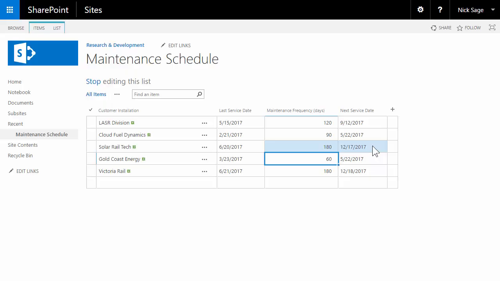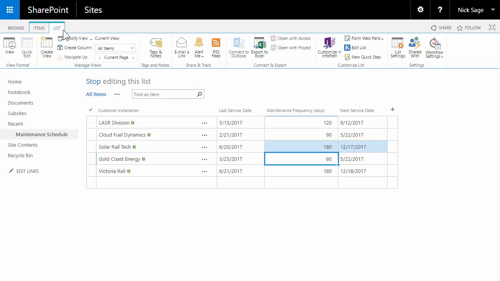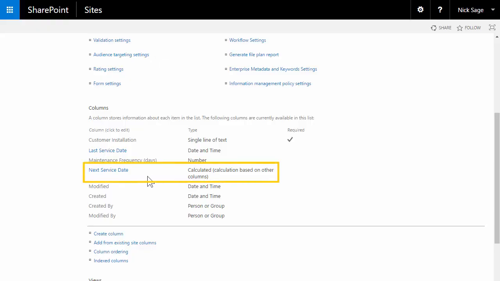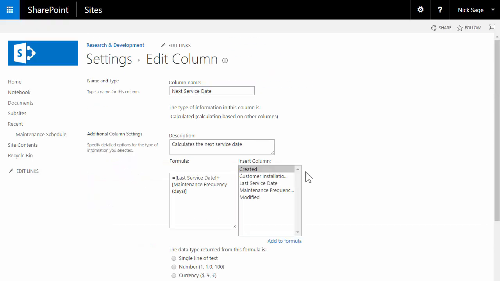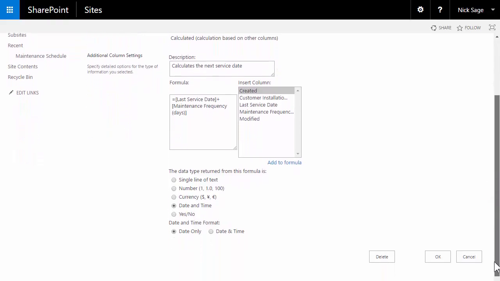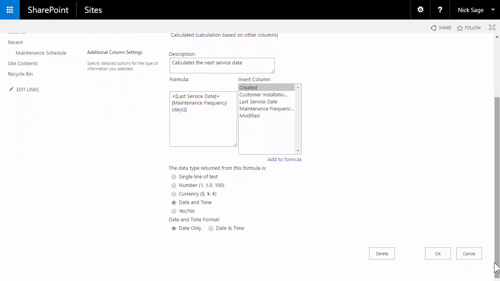Just a reminder, if you need to change or debug your calculated column, use the List ribbon up top, then List Settings. You'll find your column listed below, and you can click on the column name to edit. So the calculated column type can do the heavy lifting for you by automatically displaying useful information on your list.